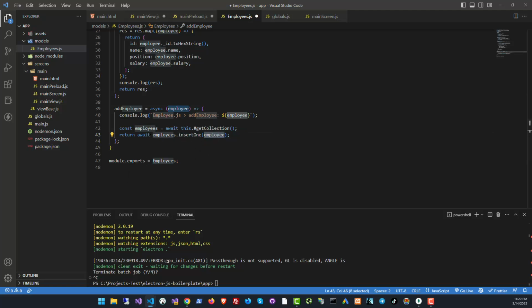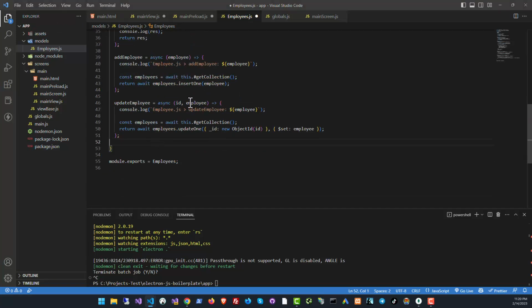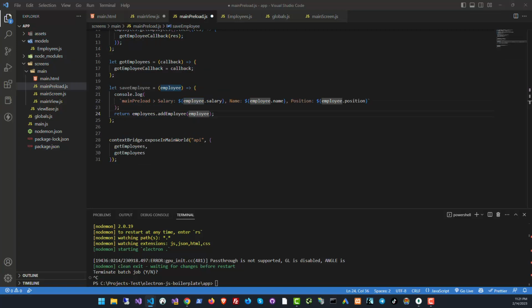Pretty simple stuff, right? Similarly, we also have an update employee function too, and in this particular function we're using the update one function, and we are using the unique ID that we got. We are creating a new instance of the object ID, and we are passing it the hexadecimal ID to create a new ID object, and then we are setting this particular object to the new employee object that we got as part of the argument which was passed.